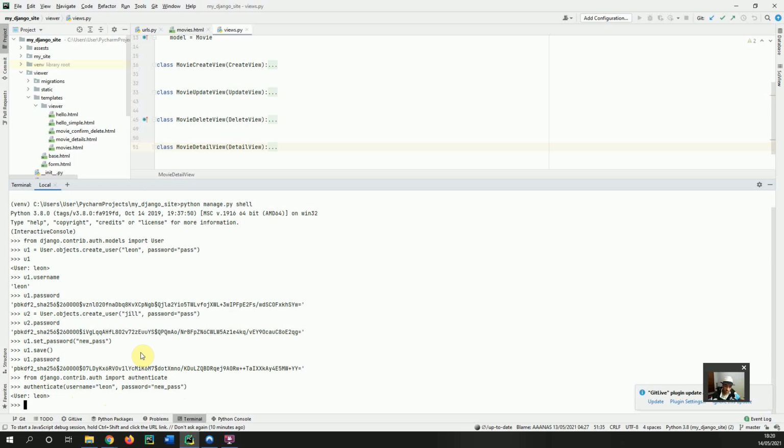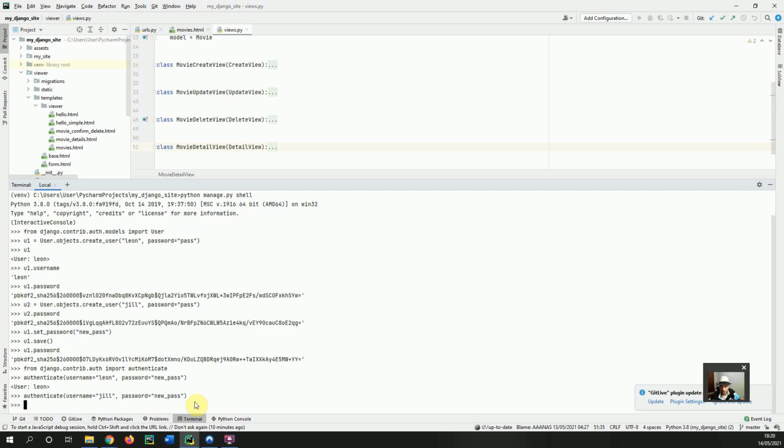And if we try to do the same thing with the other one, with Jill, it will not work. It does not return anything because the authentication did not work, because the password of Jill is actually pass, not new pass. So that's why it did not work. And yeah, so this is basically what we need to know about users and authentication. And now we can do some work, incorporate this in our views.